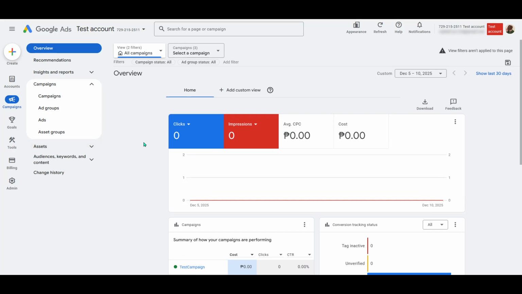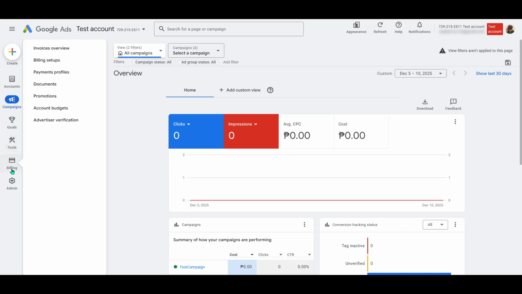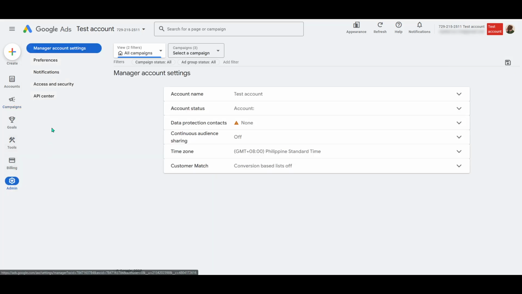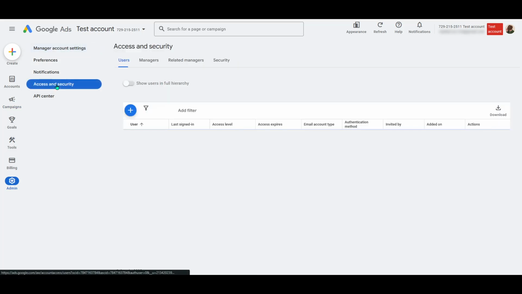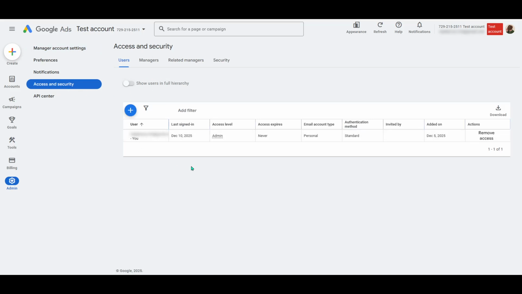With your Google Ads account open, look to the left-hand navigation panel. Click Admin, then choose Access and Security. This is the central place where you control who can view or manage your account. On the Users view, you'll see a list of everyone who's already been added directly to your account, including you. This is a great quick check to confirm you're in the right spot and to see who already has access.